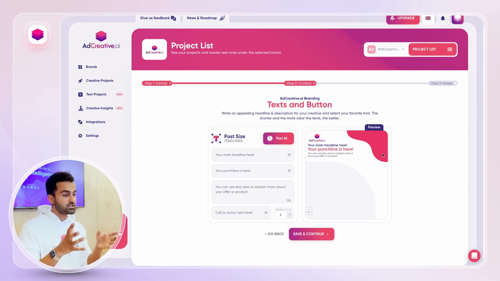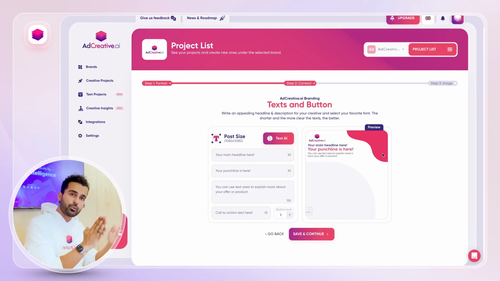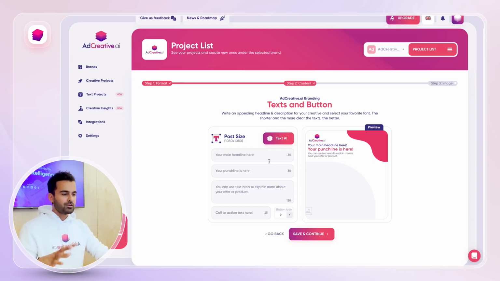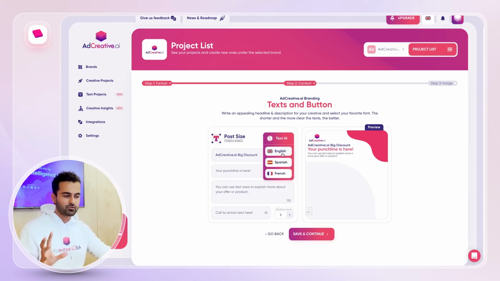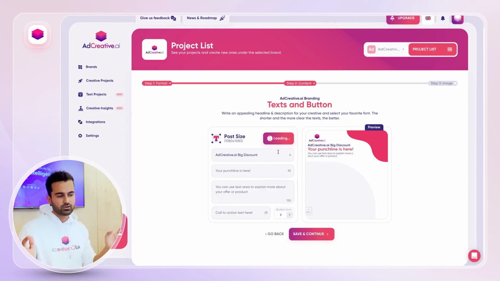As you can see, now is the second step. There's a content part and there's the preview part. If you want to do your own copywriting, that's beautiful, no problem. You can just go and write Adcreative.ai, big discount. You can do your own copywriting, but if you're someone like me, English is not your mother tongue, and on top of that you just want to move fast, what you can do is use this button. Right now, the output language is English, Spanish, or French, but 5-6 others are on the way. At the end, we're going to cover more than 20 languages, but let's just click on English.